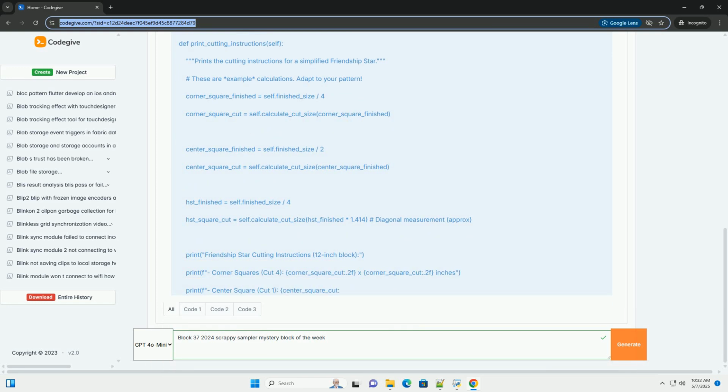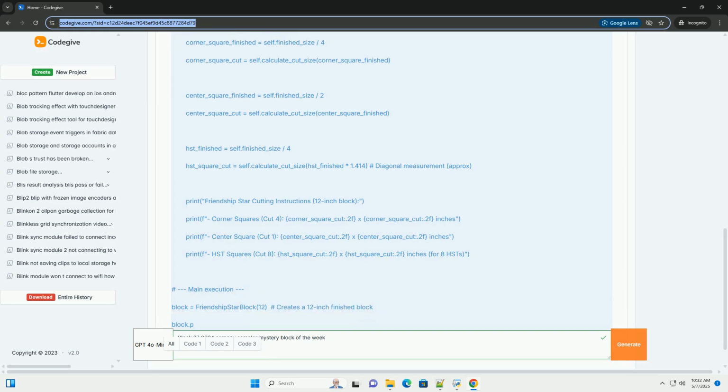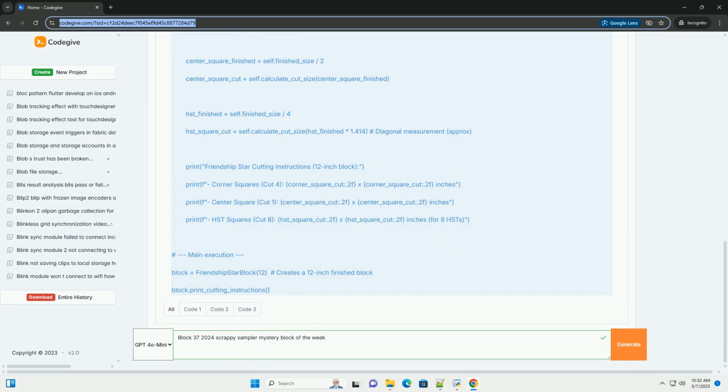Understanding the mystery block concept. Mystery block of the week projects are popular because they add an element of surprise and excitement to quilting. Typically, the pattern for one small block is released each week for a set period, like a year. The fun comes from working with different fabrics, piecing styles, and seeing how all the blocks come together at the end to form a cohesive quilt. Since Block 37 is likely part of a larger set, the challenge is integrating it with the others in terms of color, scale, and overall aesthetic.